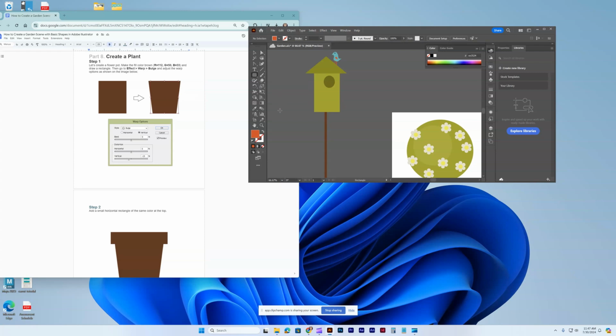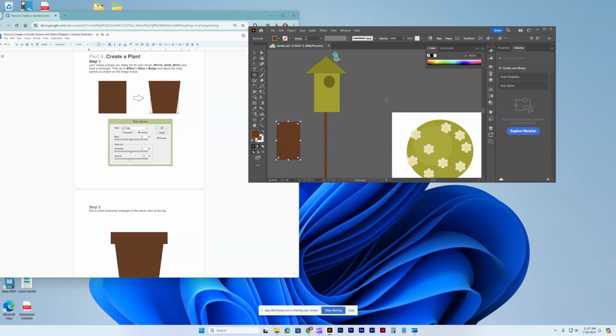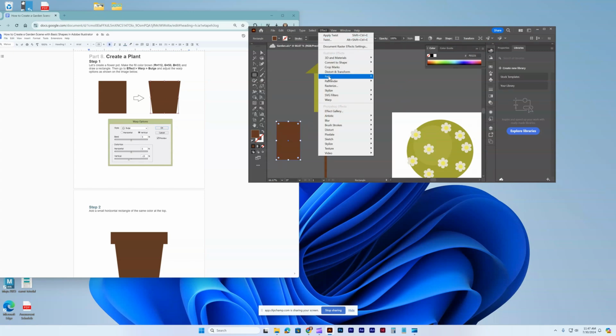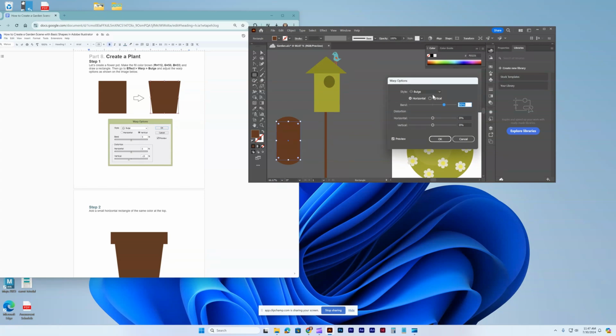We're going to take the rectangle tool, size it out. The coloring on it is going to be 112, 50, 33. And then you're going to go to Effect, Warp, Bulge, do Vertical, and then do Bend's going to be 0. And then 0, 0, and then this one's negative 15.